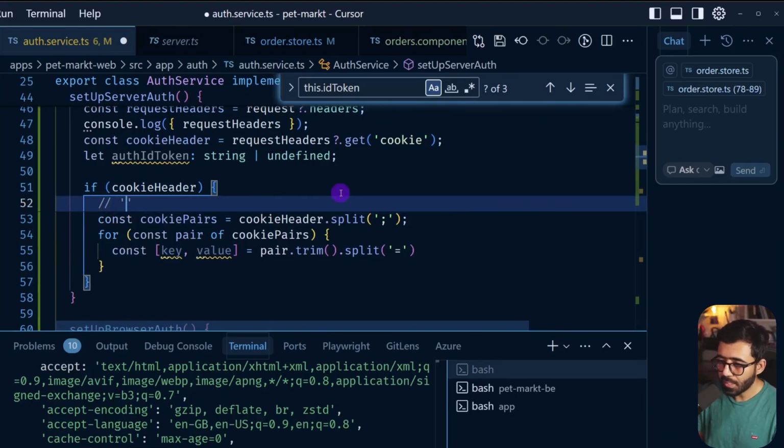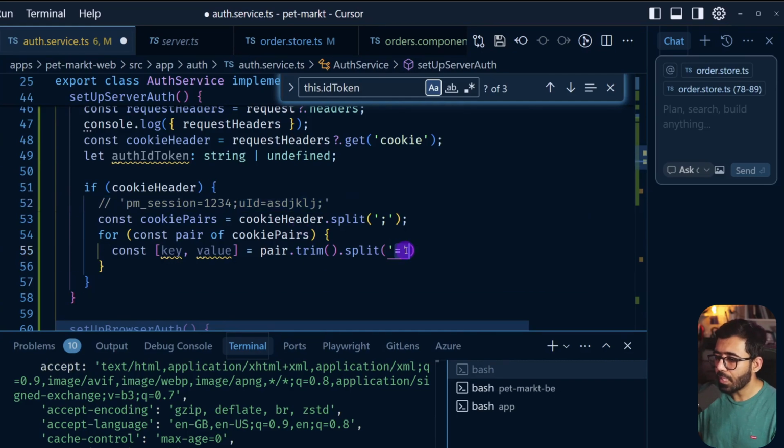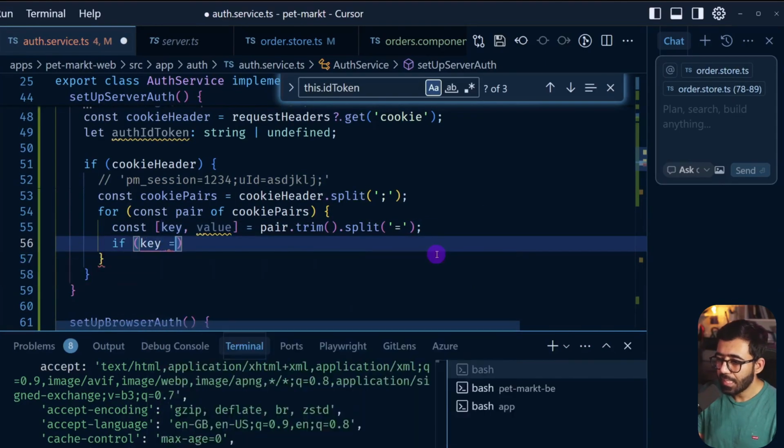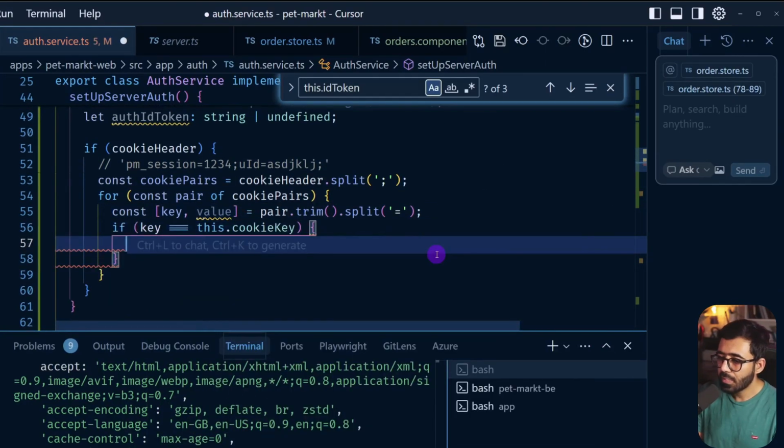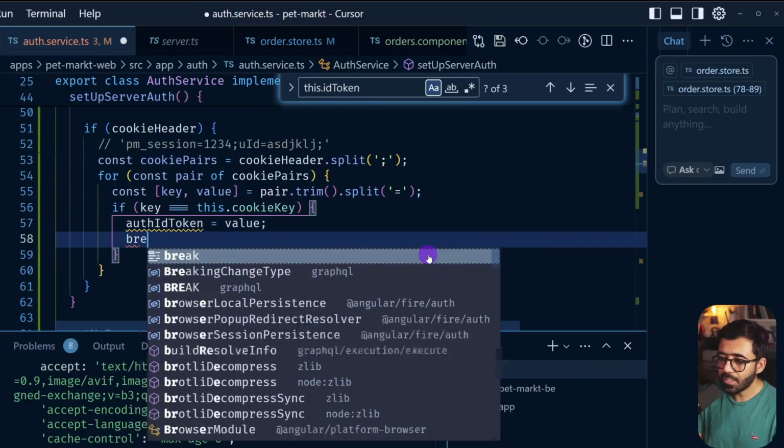So you have something like PM session equals 1 2 3 4, then you would have something like UID blah blah blah, and then just like this. So you can essentially first split by this, so you have this whole value and this whole value, and then you go ahead and split with equals. So you get the key and value separately, just like this. Then we say if the key is this dot cookie key, then we say auth ID token is essentially found and is going to be set. So here we are going to say value, and then we just break from here.